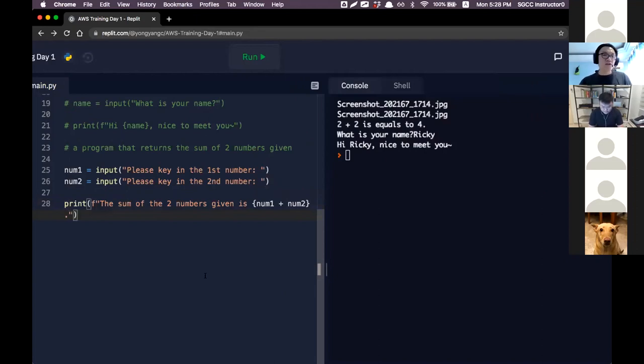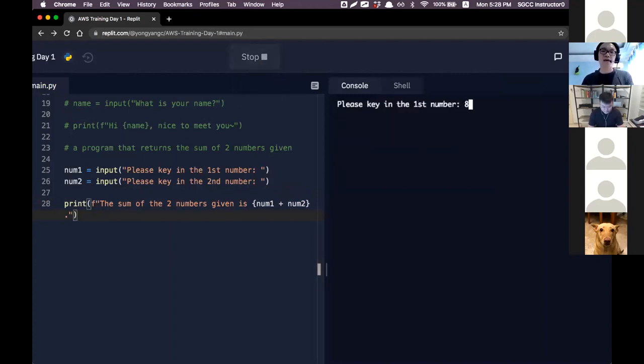So what am I doing over here? In this string, I'm going to print "the sum of the two numbers given is", and then an expression that is the addition of these two numbers. So let's do this. If I run it, I key in my first number 8, my second number 8, and it says the sum of the two numbers given is 88. Obviously wrong, right? 8 plus 8 is not 88.